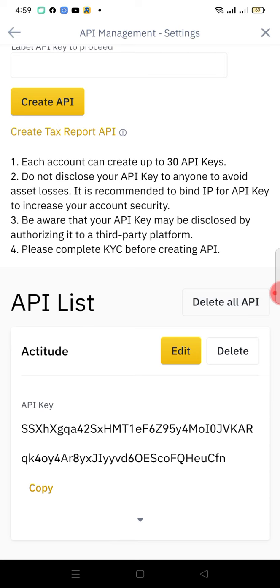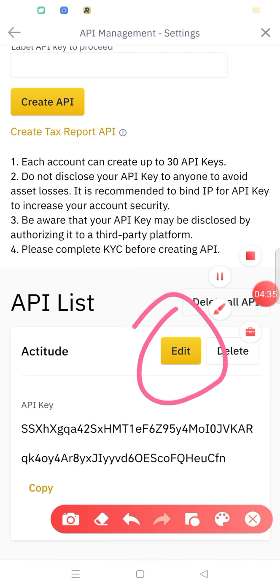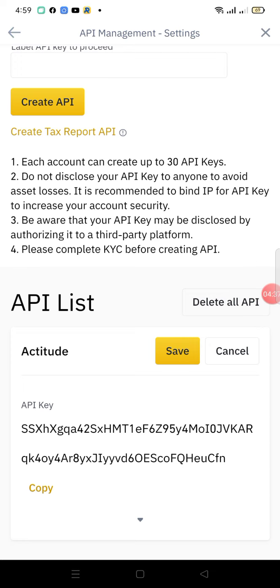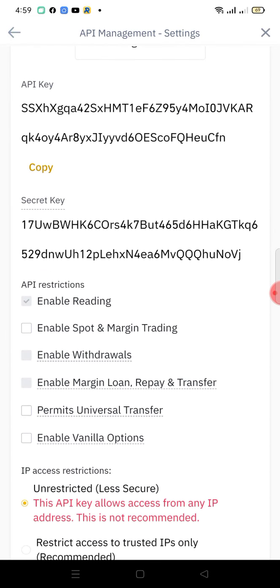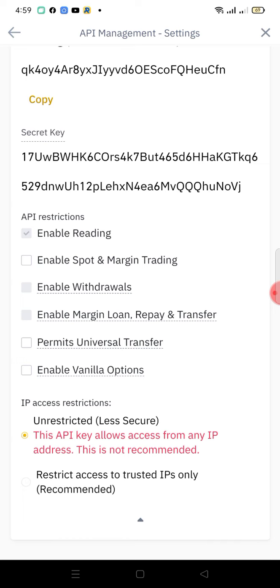Remember, we copied the key here. So let's copy again for the sake of doubt. So the next thing to do is to go back to your Binance. Click on edit. Click on edit. You scroll down, click the arrow down, you scroll down. Remember the key you copied.